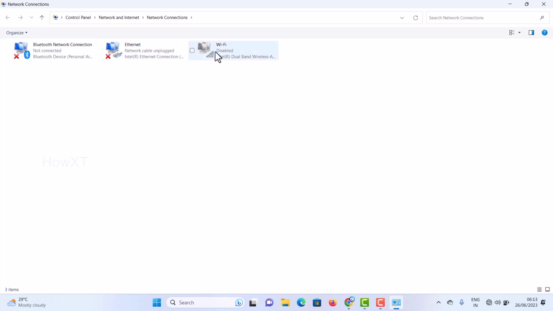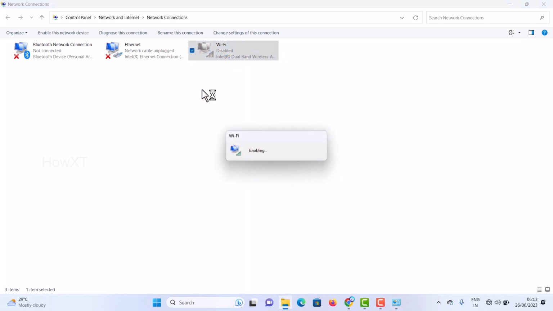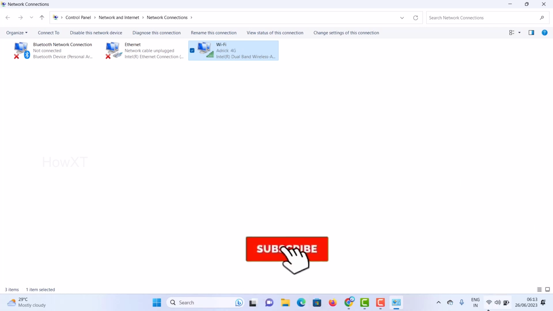Now my Wi-Fi is disabled. Just right-click and enable your Wi-Fi. Once you enable the Wi-Fi, automatically your laptop will be connected to the internet. If any software update has happened, your Wi-Fi may be disabled, so just check this. Once it's enabled, automatically your Wi-Fi icon should be enabled in your task tray.